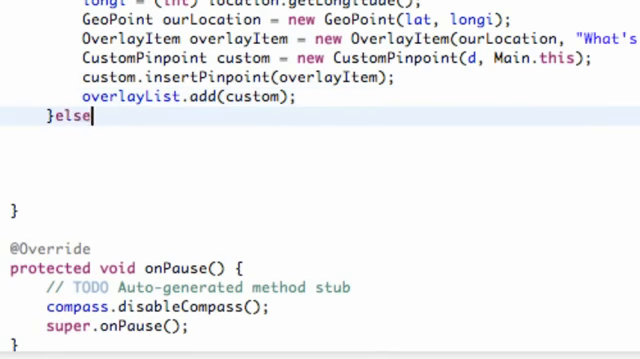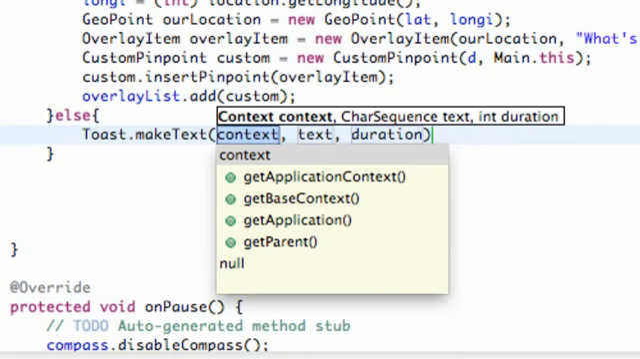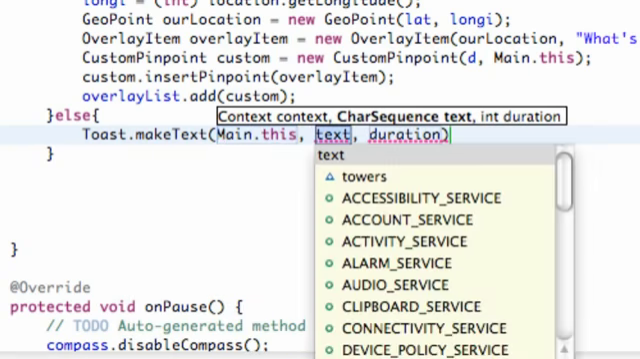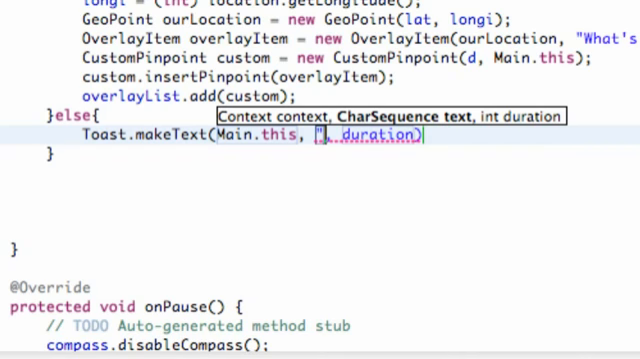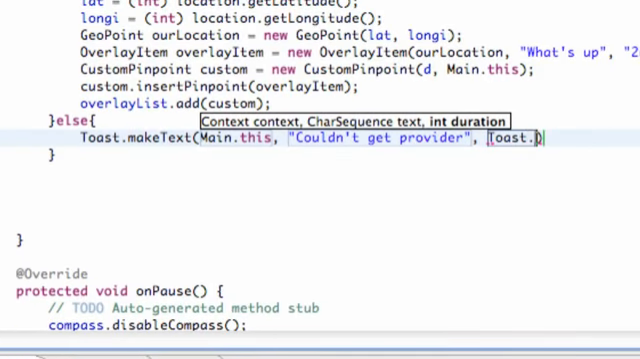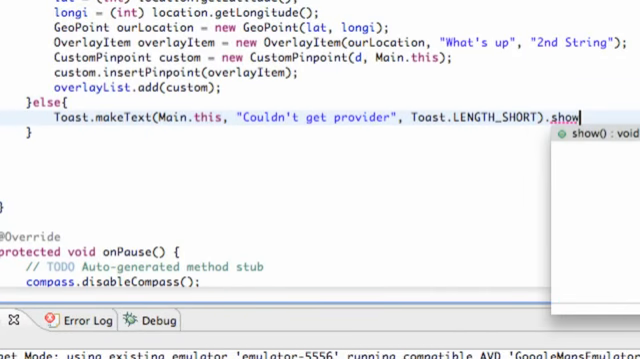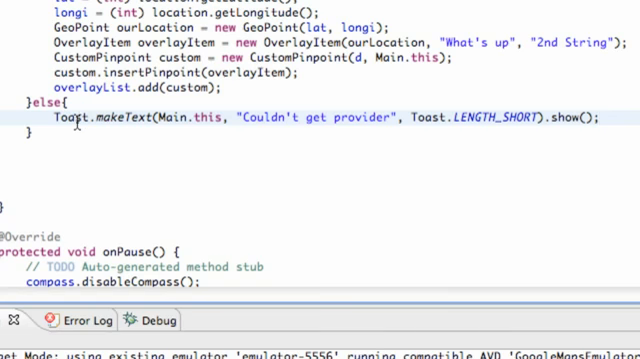Else we can just make a text or something. We're just going to say toast dot make text, context main dot this, or base context, get base context, whatever you guys want to type. We're going to say couldn't get provider. And duration toast dot length short, and then we're just going to say dot show. So we don't even set up a toast variable, we're just going to again show it and create it.